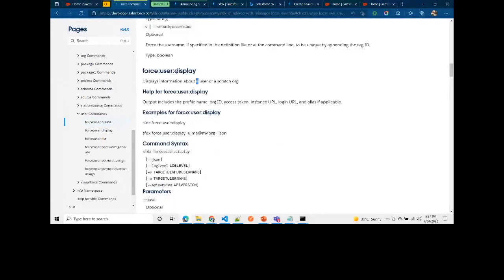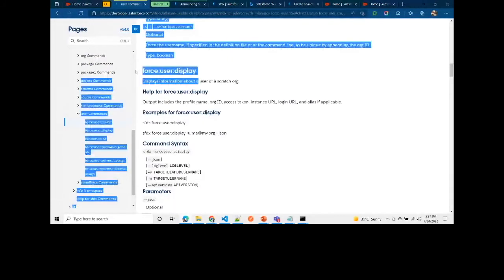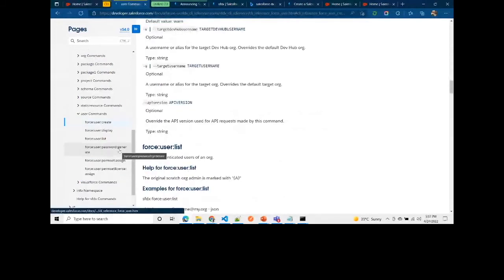You can display the user information, generate the password for a user, or assign the permission set. So you can do multiple things here with the help of commands itself. You don't even need to go to Salesforce. You are here inside your local system and doing every single thing with the help of commands.